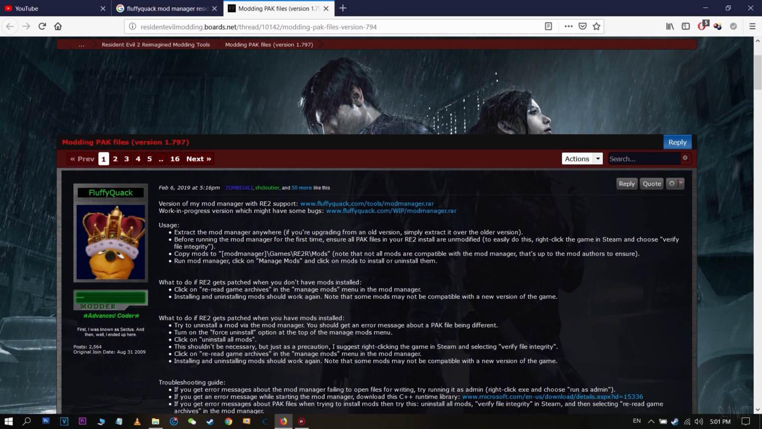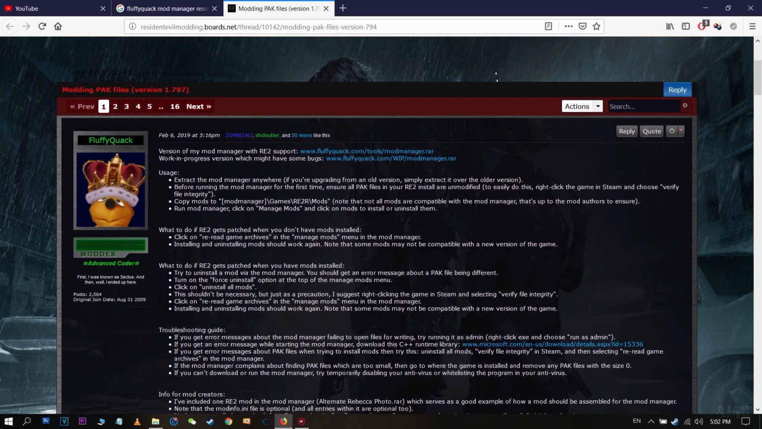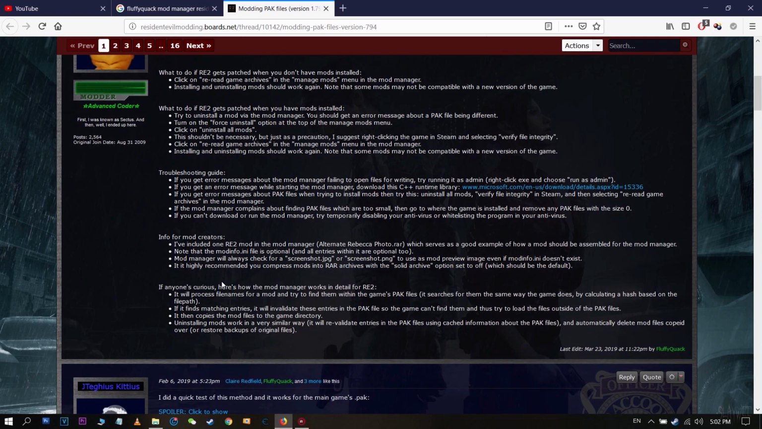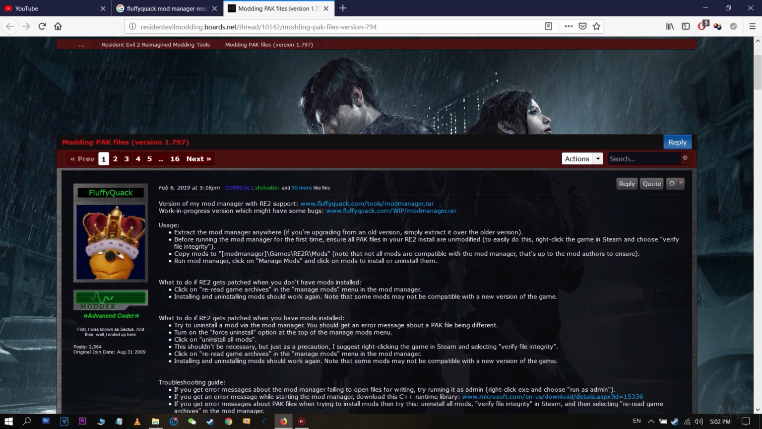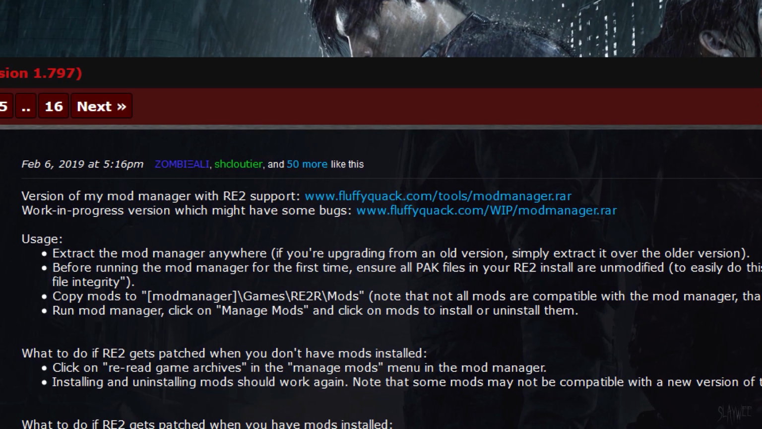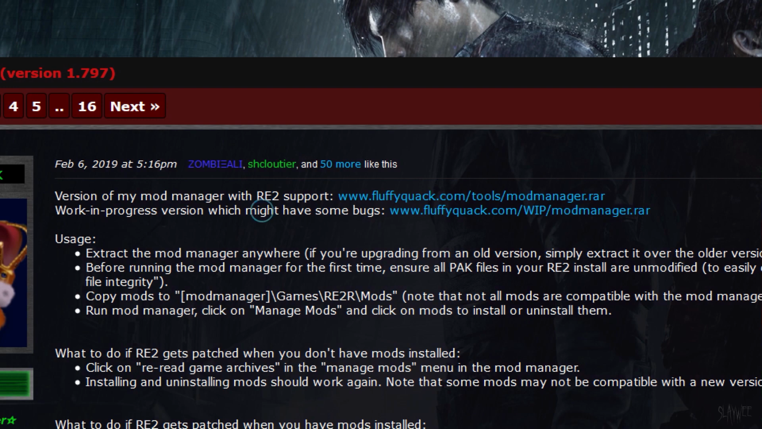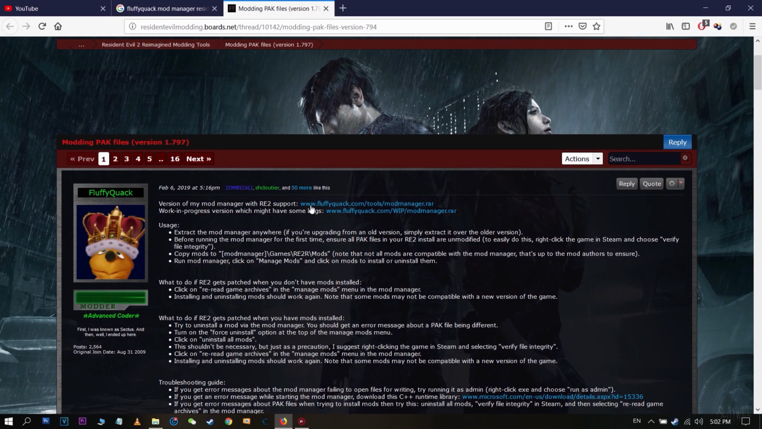FluffyQuack himself, the modder, really great. He has given the whole description. You can read about what this manager actually does. So what we're going to do is head right up and download the FluffyQuack manager. I think we're going to download the very first one. We don't need the second one, the version of my mod manager with RE2 support. So yeah, let's download this one.